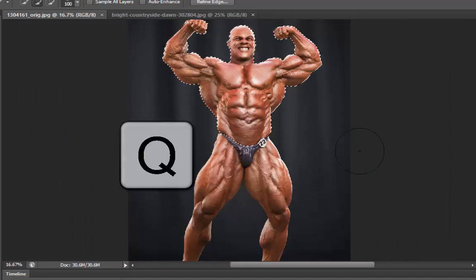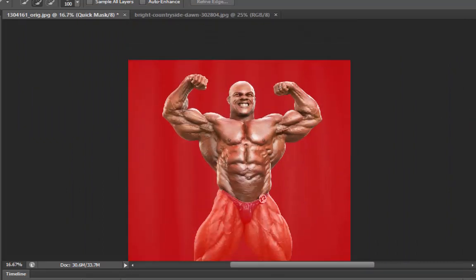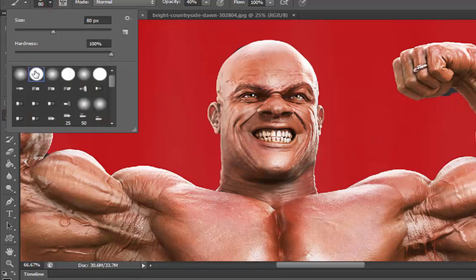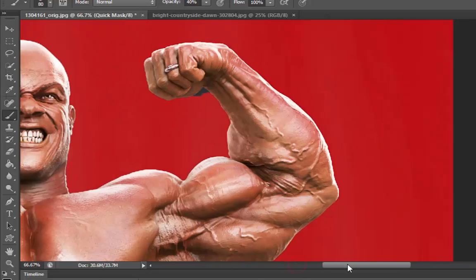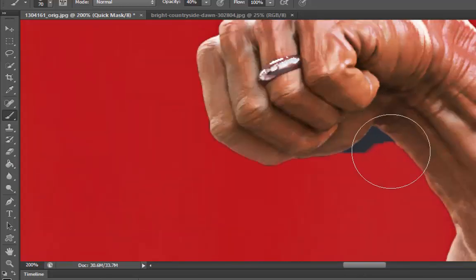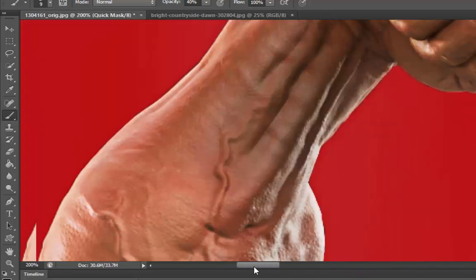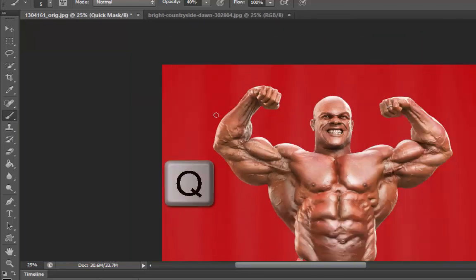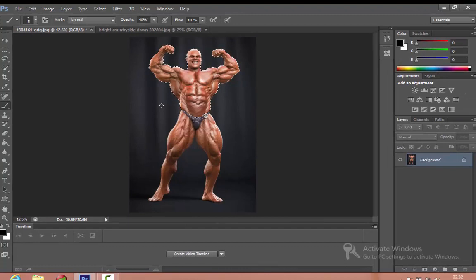To check your selection, press Q to open your Quick Mask. Now select your brush tool and brush over the unselected area of your subject. To revert it back into a selection, press Q again. Cut and copy the subject by pressing Ctrl J.